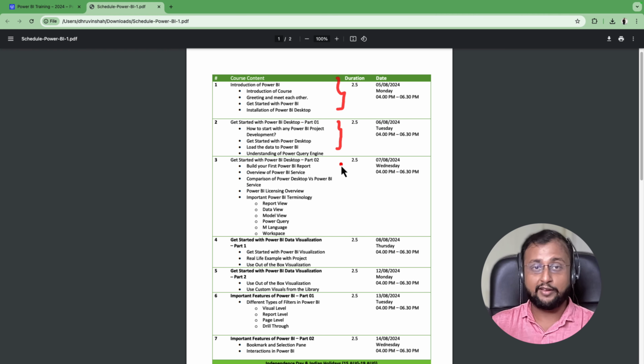Also, we will be talking about the important Power BI terminology like what is report view, what is data view, what is Power Query, what is DAX, what is Power BI service, what is workspace, how you can publish the report, how you can share the report, the entire thing end to end we are going to talk about.